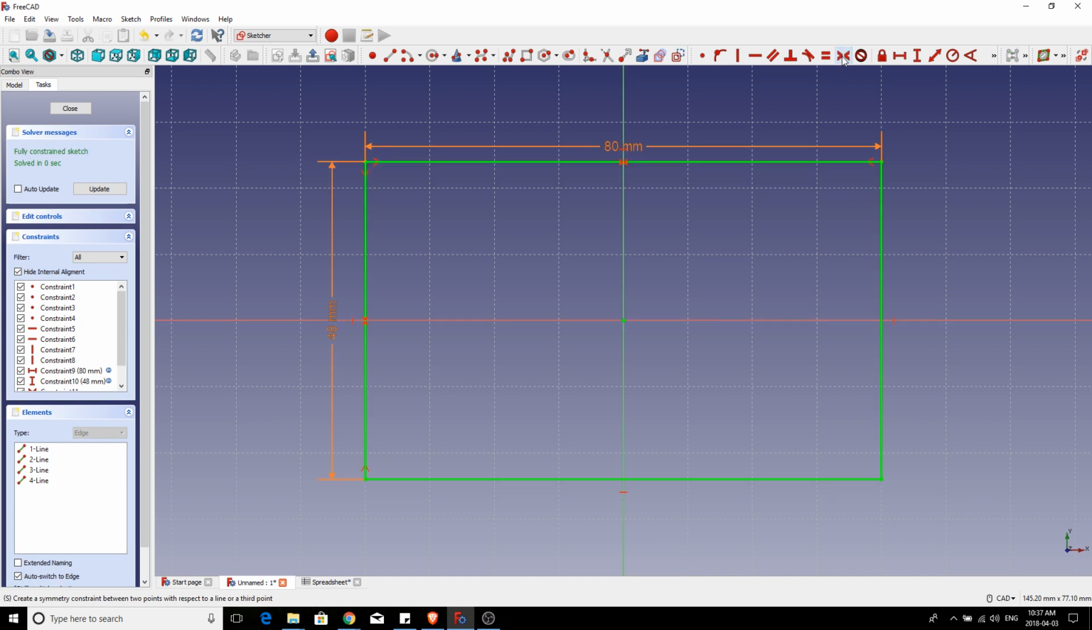And boom, just like that. And see how the whole thing turns green? And it says in a green message here, fully constrained sketch solved in 0 seconds. That solved in 0 seconds basically has to do with the complexity of your model. If you've got tons and tons of points in here, it may take a little bit of time to recalculate when we make a change, but we're not going to get anywhere near that level of complexity in this model. So we don't really have to worry about that. So this thing is pretty much good to go.